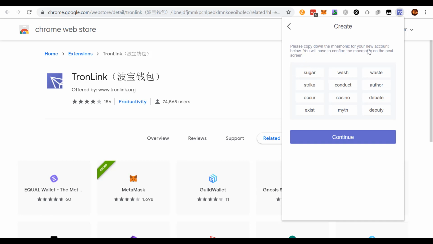Now you need to remember them in the order that they're in. Please copy down the mnemonic for your new account below. You will have to confirm the mnemonic on the next screen. So you want to remember them in the exact order that they're in. I would recommend that you literally write them down. Don't take a picture of them. Don't save it on your computer. Don't do anything like that.